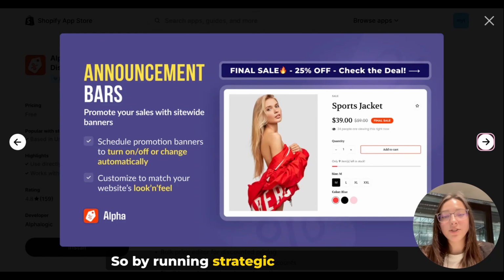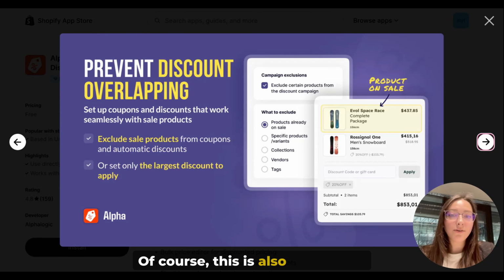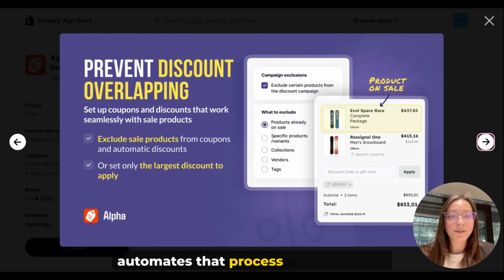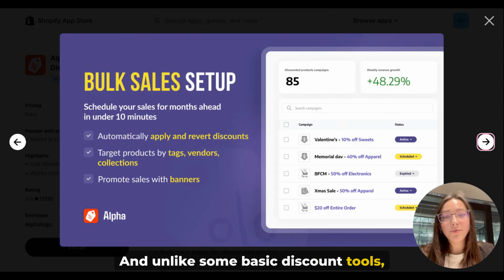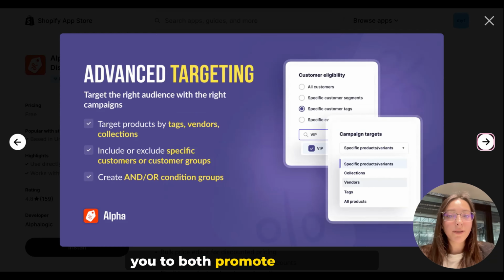By running strategic promotions, you can drive that urgency, attract more customers, and increase order value. Of course, this is also super time saving. Instead of editing each product's price one by one, this app automates that process for you, which frees up hours of work. And unlike some basic discount tools, Alpha also provides built-in announcement bars, widgets, and analytics, allowing you to both promote and track the performance of your sales from one dashboard.